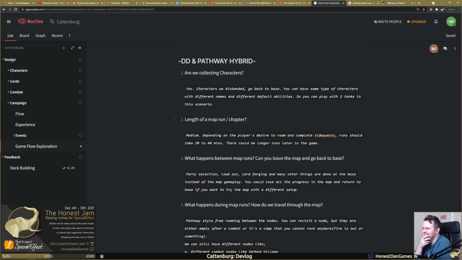That's enough. Okay, so then finally, no Slay the Spire in this hybrid. So are we collecting characters? Yes. They go back to base, same type of characters, names, different abilities. So you can play with 2 tags. Yep, same as that previous one. So the length of the map would be medium, so not long for ones. Depending on the player's desire to roam and complete side quests, runs should take 20 to 40 minutes.